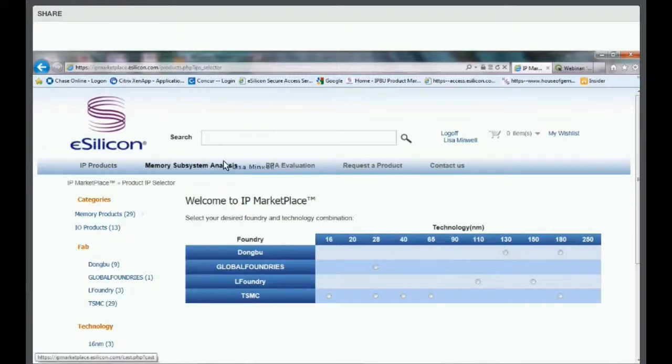At the top, you can see that there are multiple selections. IP products is the page that we're in right now. There's memory subsystem analysis, PPA evaluation, the ability to request a product, and then, of course, contact us. So we'll walk through each of those during the demo. There's also a wish list that is enabled in the upper right-hand corner, and you'll notice that the cart is disabled at this point in time.